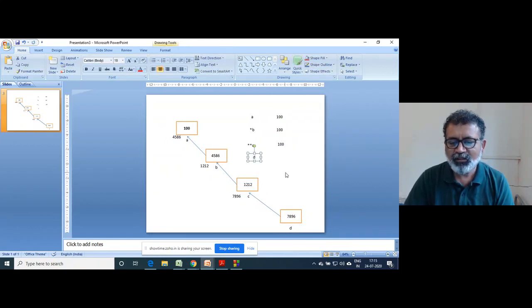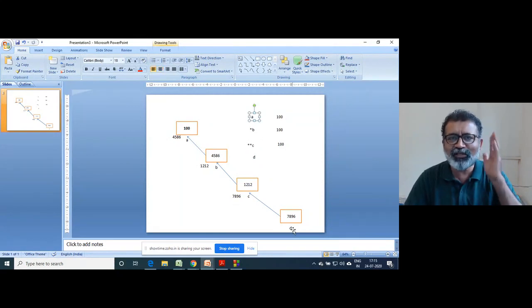What is D? D is 7896, right? D is 7896. And like A is 100, this is simple. If you try to print just D, it will print 7896. On the machine you will get some address. But D is 7896. This is the way to understand pointer.